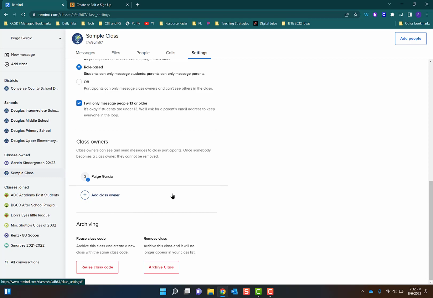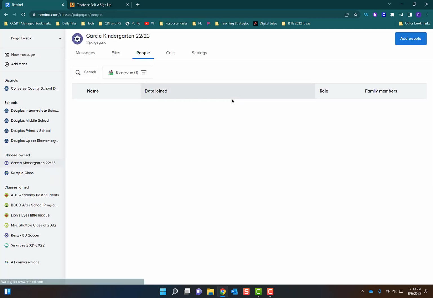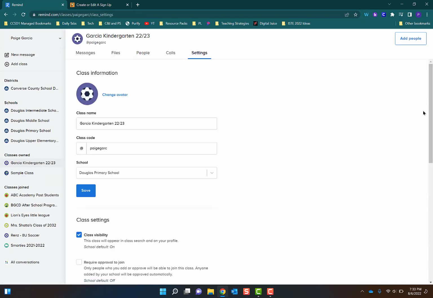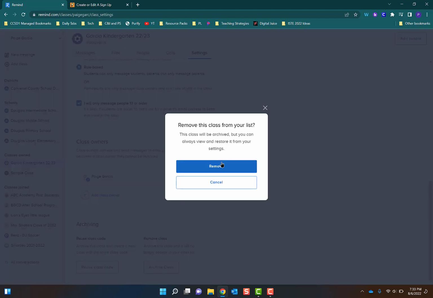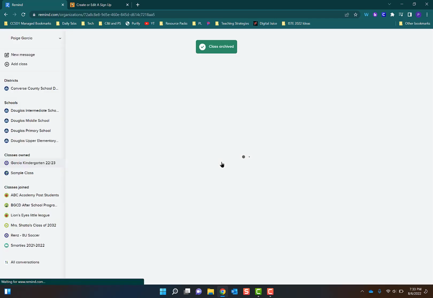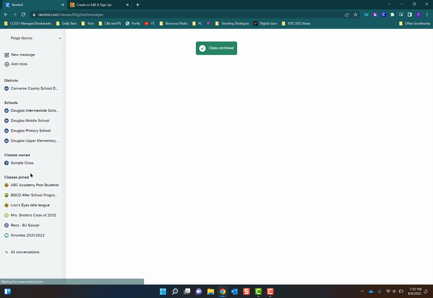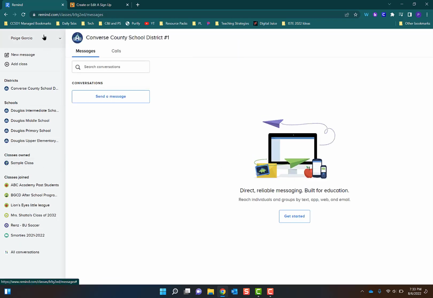Also, let's say you have a class from last year and you don't want to see it in your own classes, then you can archive it. So I'm going to click on this one and then go to settings and then down to archive. What it does is it just removes it from your list. It doesn't remove it altogether. It's still in your account.